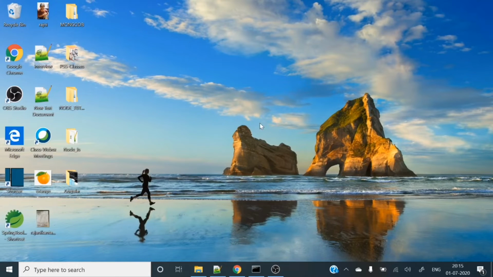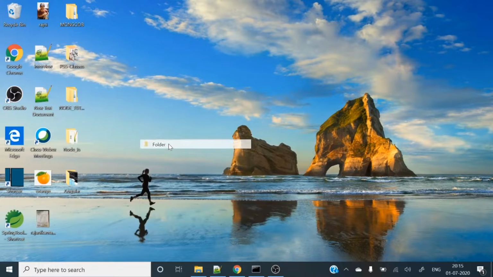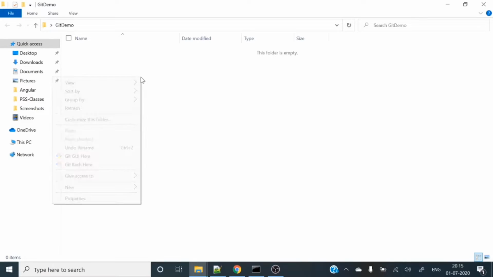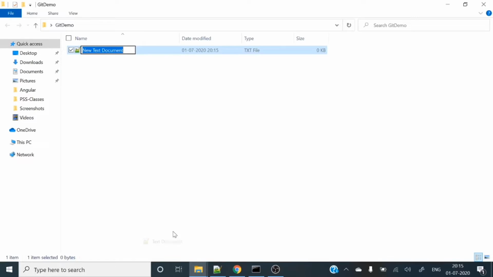So let's go to my desktop. Here I am creating one folder, Git demo. Let's create a sample file, some Java file. This folder is whatever your project folder is. I have created one folder, Git demo. In your case, maybe you already have a project, so that folder is what this indicates.